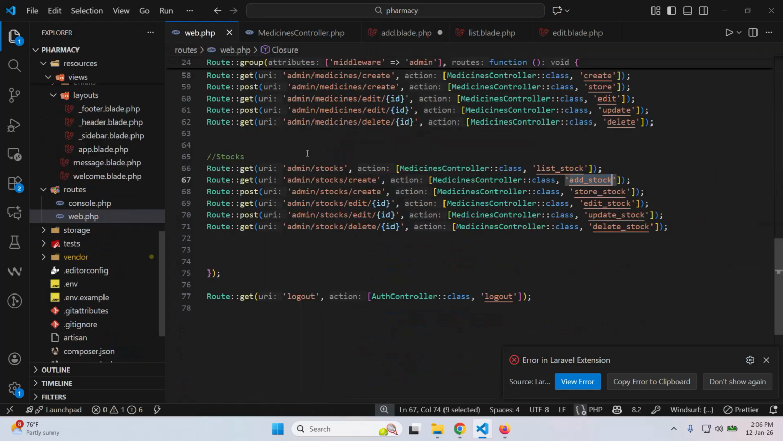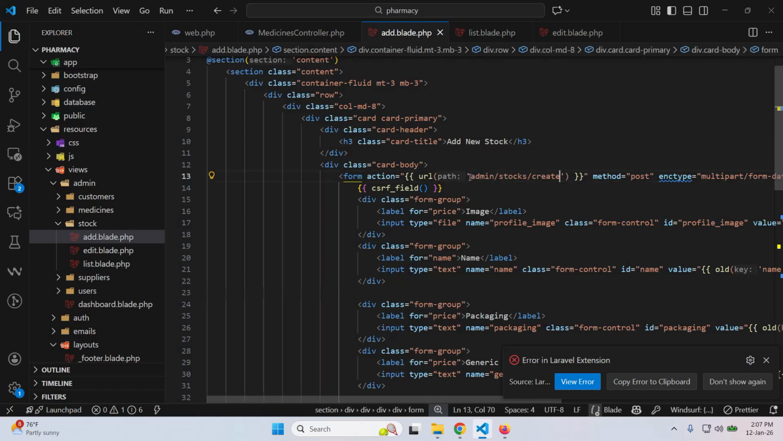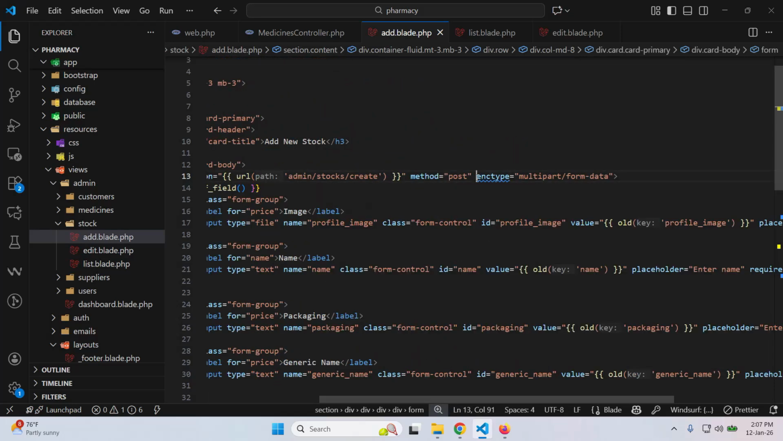And we come to add create. Stock create, that's okay. So it is stocks. Everything is stocks. We need to copy this to avoid any confusion, and then we paste it here. We are not going to upload any image for this tutorial, so let's just remove this.